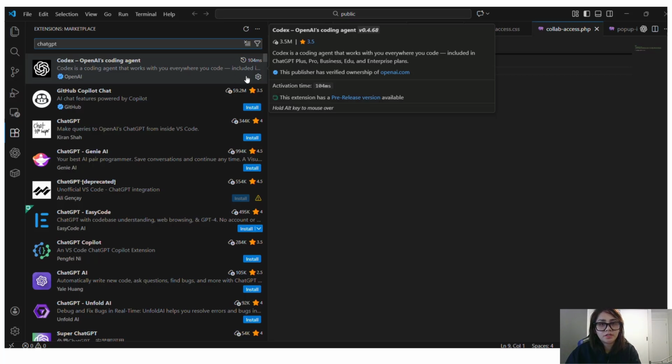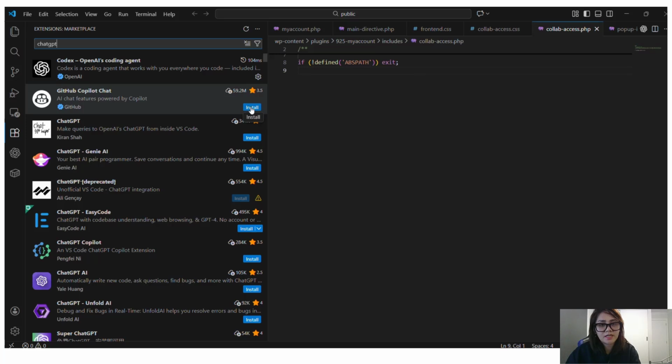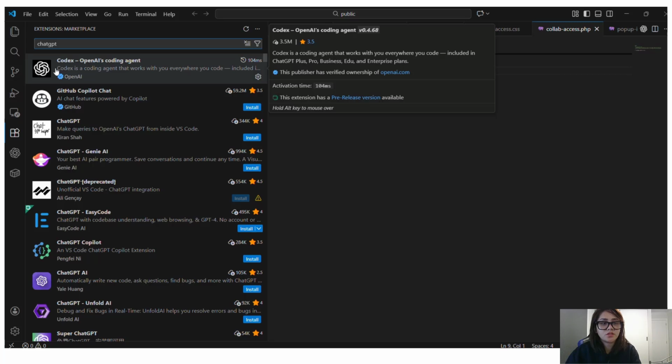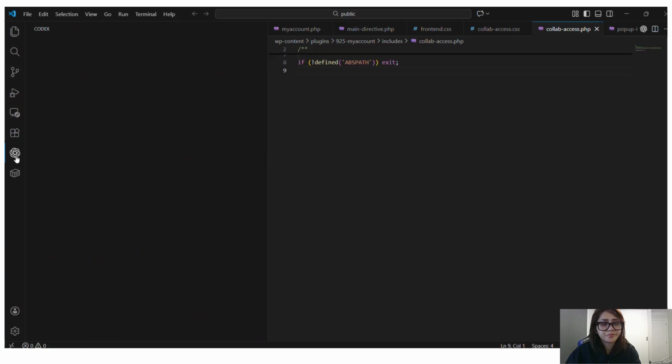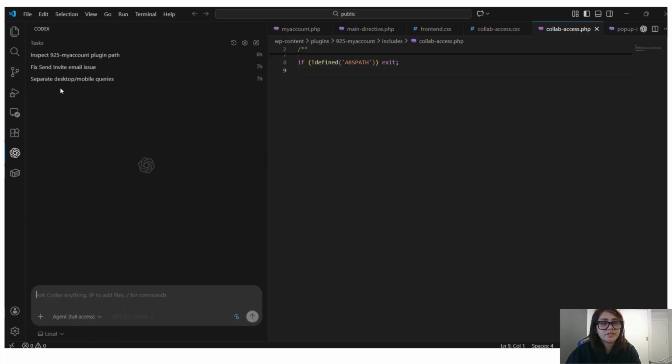Now it's already installed here. Notice if it has an install button, obviously it's not yet installed, so this one is already installed, and you should be able to see this Codex icon in here. And then if you just get started, you need to log into your ChatGPT. So just follow the wizard instructions. Before you come into this area, you need to log in or connect your ChatGPT account, and then just follow the wizard instructions until you get to this place.